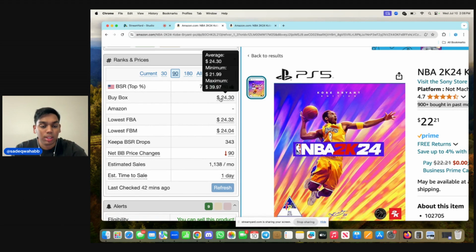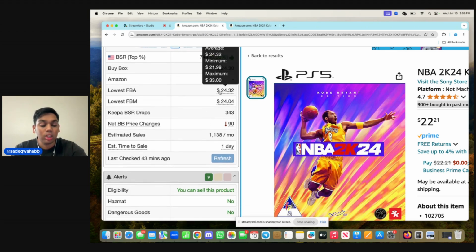It gives you the buy box price, the average buy box price for the last 90 days, which is $24.30. It'll also give you the minimum it's sold for and the maximum it's sold for, which is close to $40. It'll tell you if Amazon was ever on this listing. There's a dash, which means not available. So Amazon was never selling on this listing. It'll give you the lowest FBA price and the lowest FBM price.